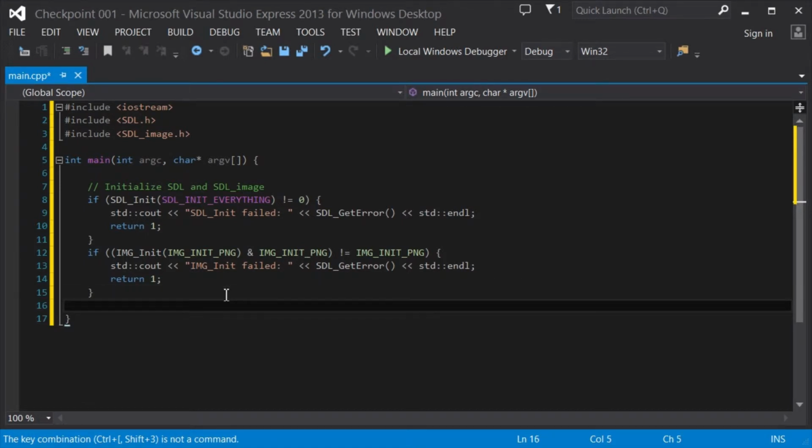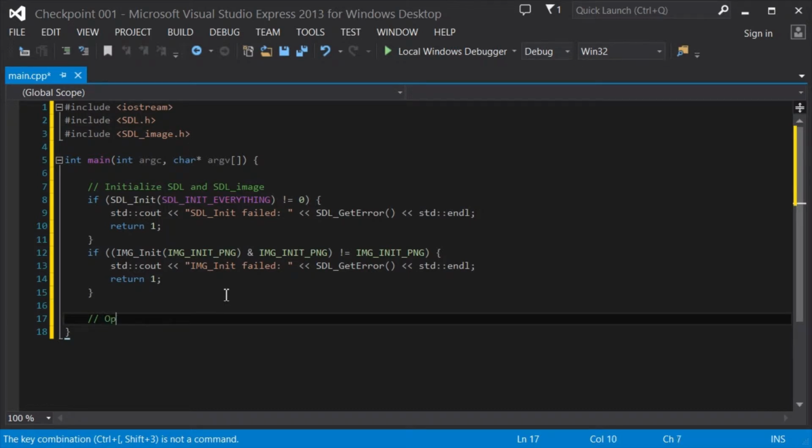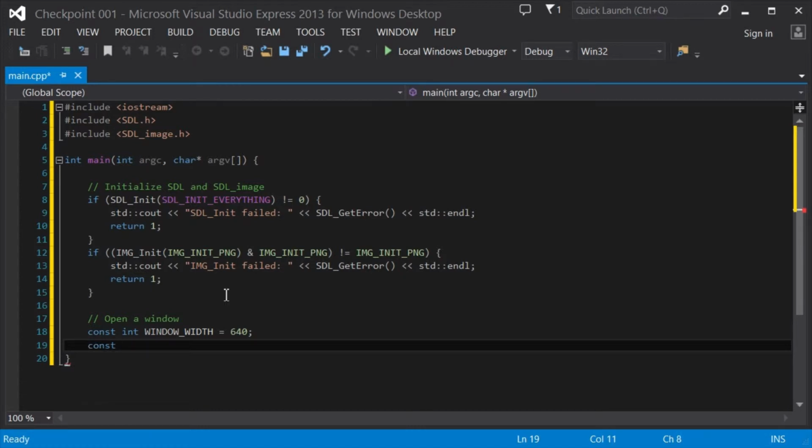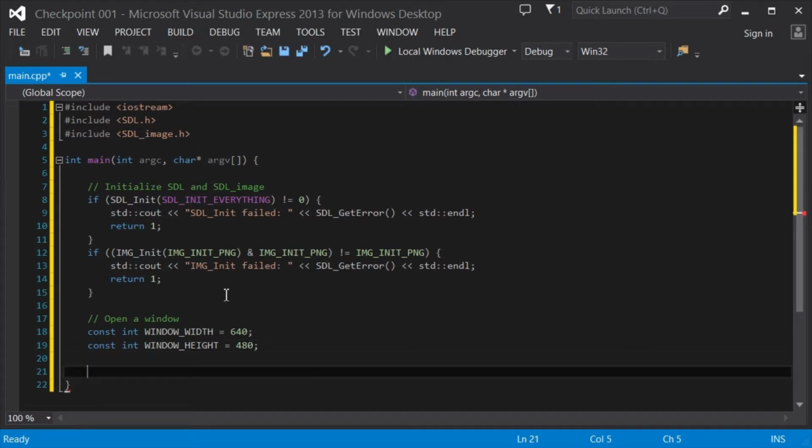Next thing is to open up a window, because you need a window to display your graphics in. So first we're going to make some integers called window height and width, and they're going to be constants of our window height and width. So I'm going to make my window 640 by 480. There we go. And then we're actually going to create the window.